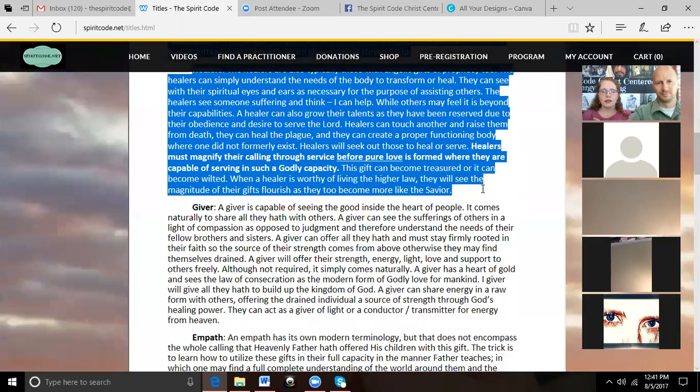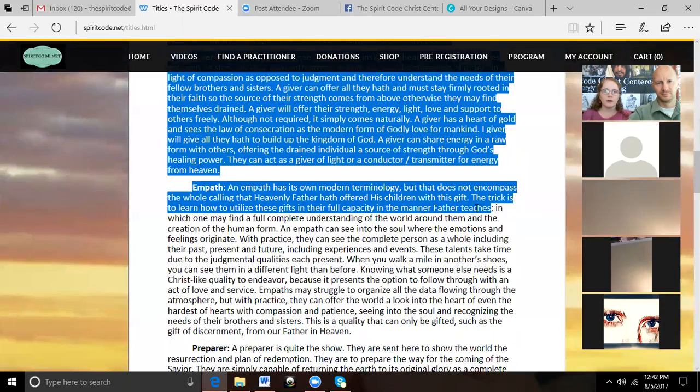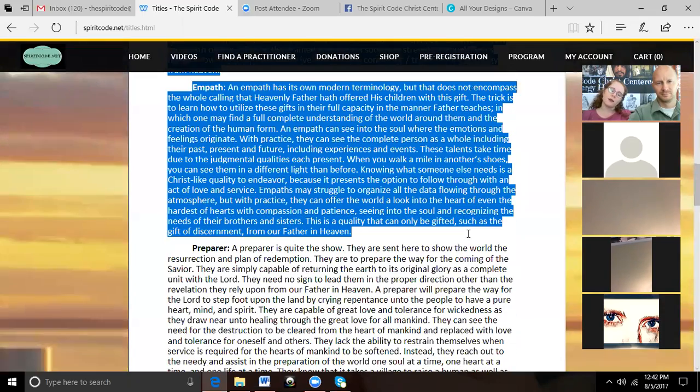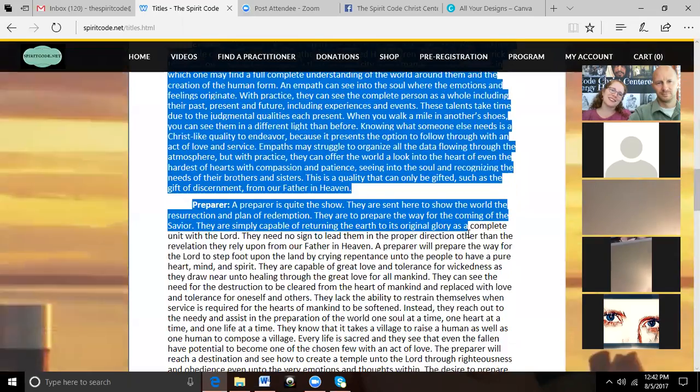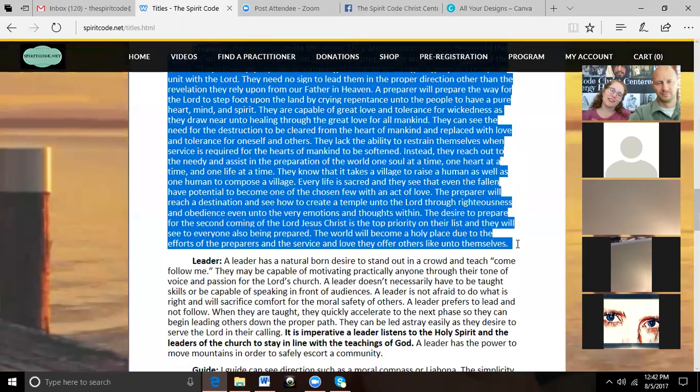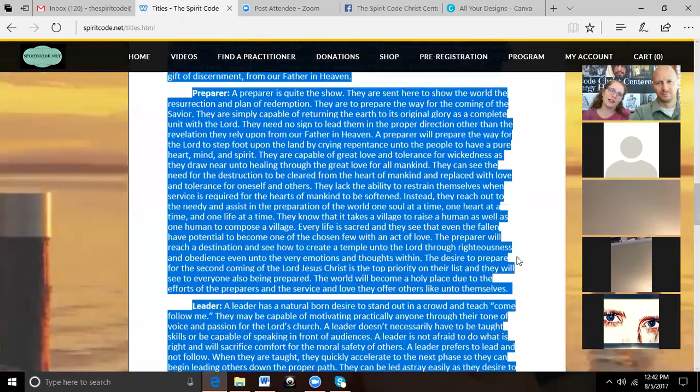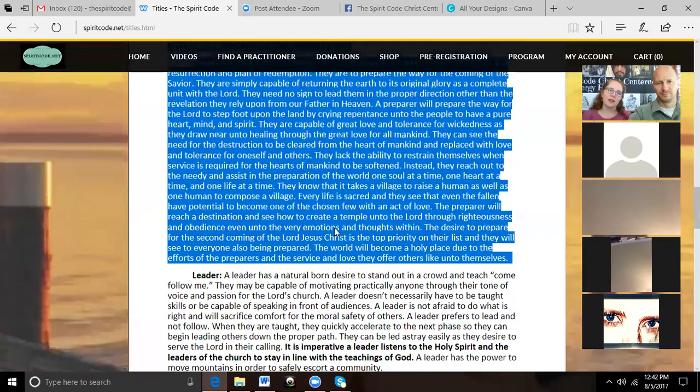Are you a giver? Yes. Are you an empath? Yes. Okay, copy all 4 of those. Kathy, are you prepared? Yep, that one too. Kathy, are you a leader? No. Are you a guide? No. Okay, so copy those.